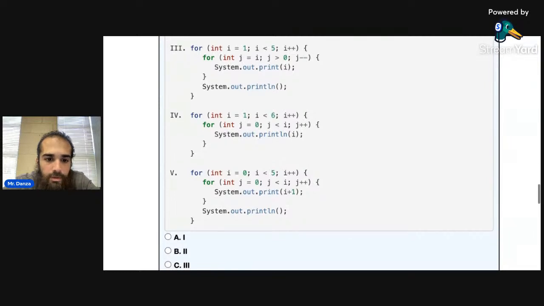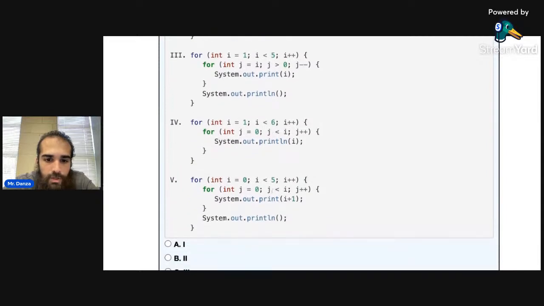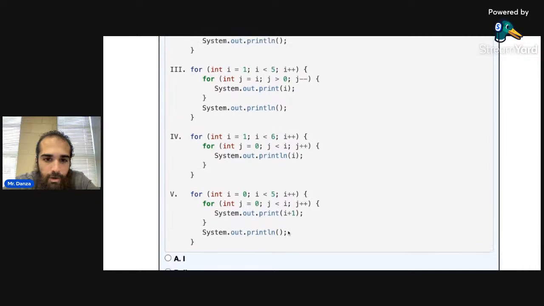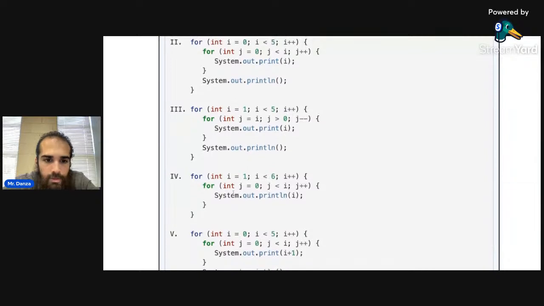Let's look. So we'll walk through this one. If j is 0, is 0 less than 1? Is 0 less than 0? No. Because if j is 0 and I is 0, then that wouldn't run. So that can't be the case. So it can't be 5. Can't be 4 because we're not printing something on the same line. We're print lining every single time.